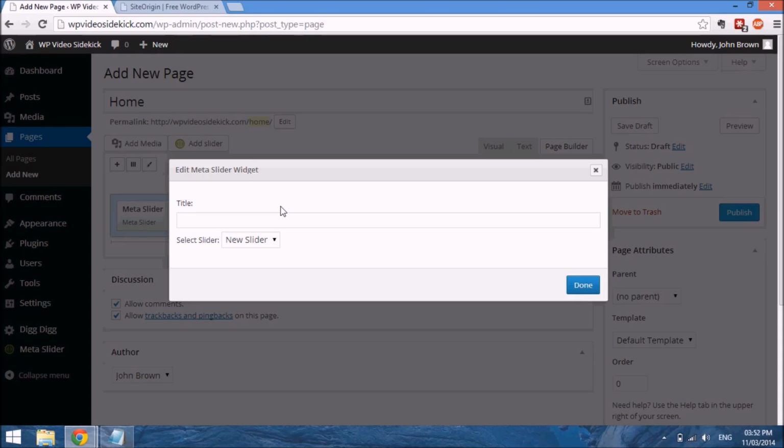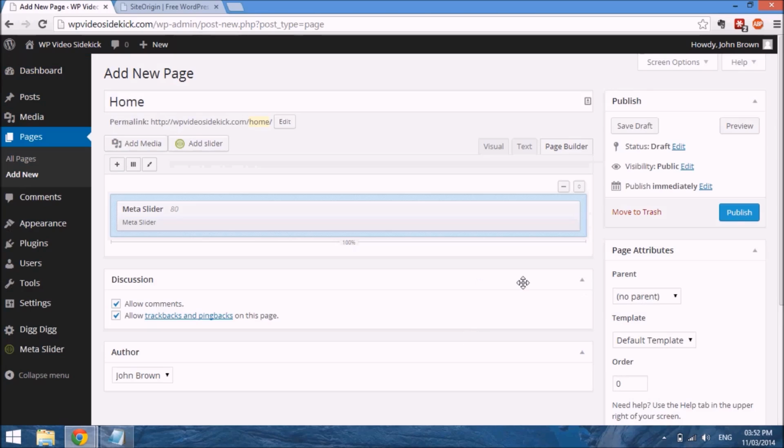Because what this widget does is, when you go to the Meta Slider options, which is on the left hand side there, you create the slide, you name the slide, and when you come to this widget, you just select it by name. So my slider is called New Slider. So I'll just drop that there.